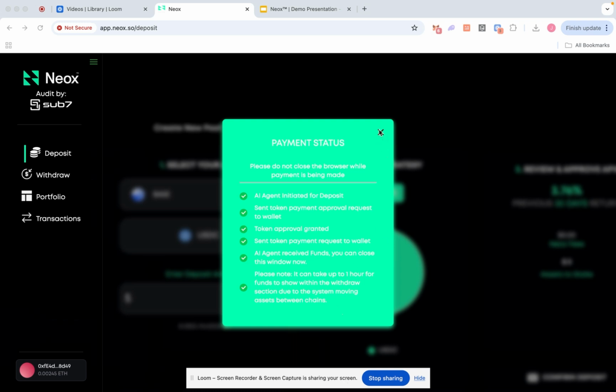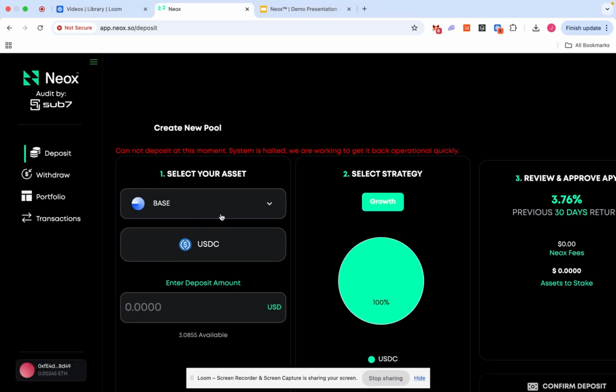And the system will automatically move those assets for you. So if yield is being generated on Optimism today, you just have to deposit once on Base or on Arbitrum, and it will automatically move the assets for you on your behalf.